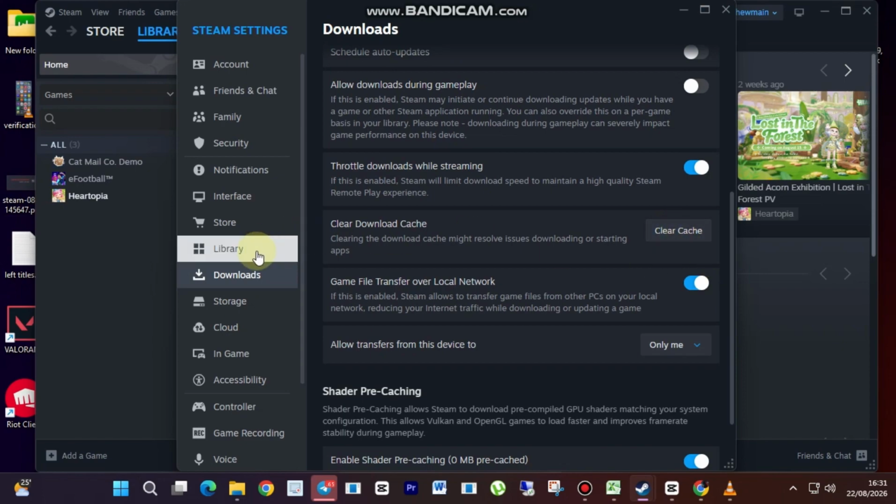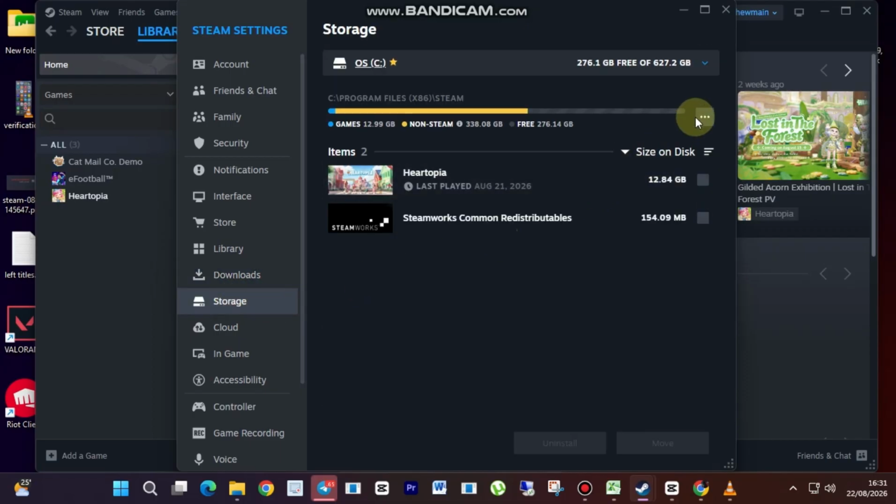Next, go back into Steam settings and select Storage. Choose the drive where your game is installed. Click the three dots next to the drive and select Repair Library. Allow Steam to complete the repair process. Once it's finished, restart Steam and try launching or updating your game again.